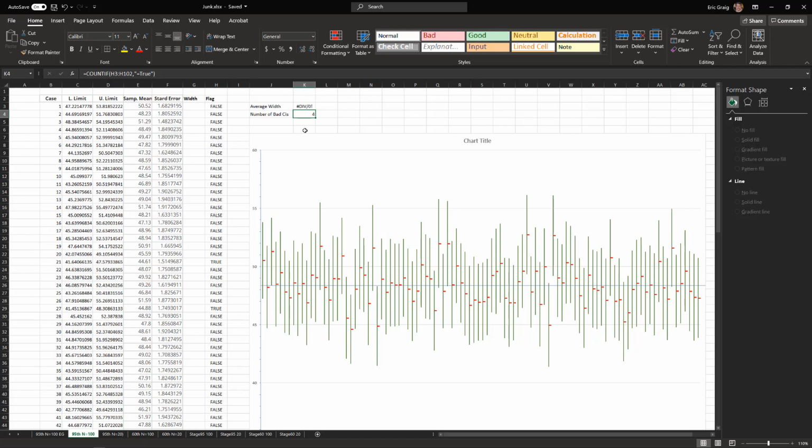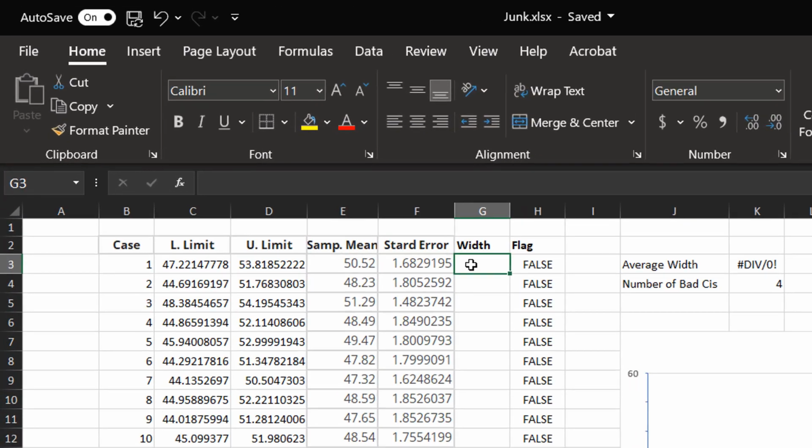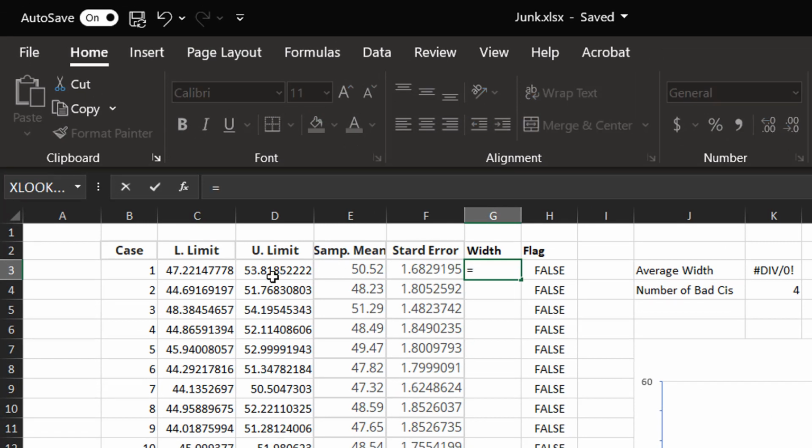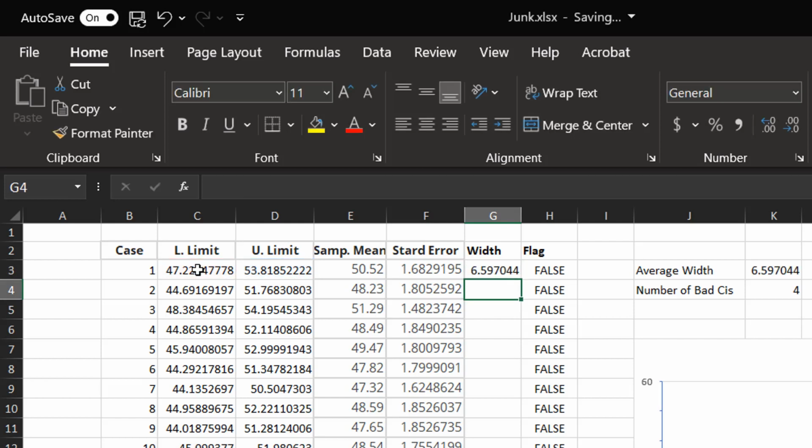One more thing I'd like you to do, and that's to compute the average width of these confidence intervals. So how are we going to do that? We're going to simply take the width of each one, and that's going to be equal to what? The upper limit minus the lower limit. That's the width, right? And we'll fill down the same way. Again, highlight the cell we want to fill down. Note the little filled-in box in the lower right-hand corner.